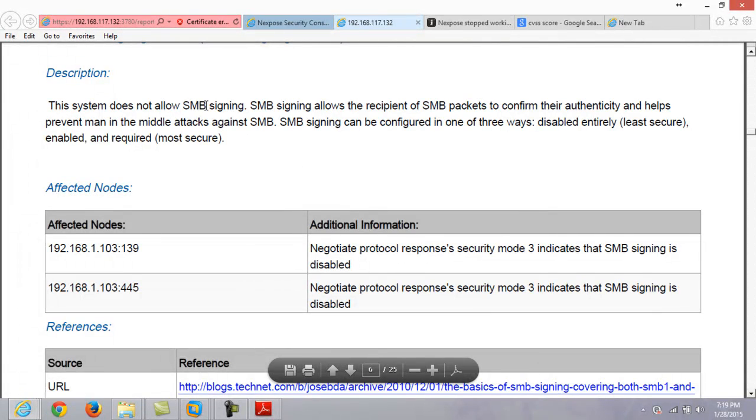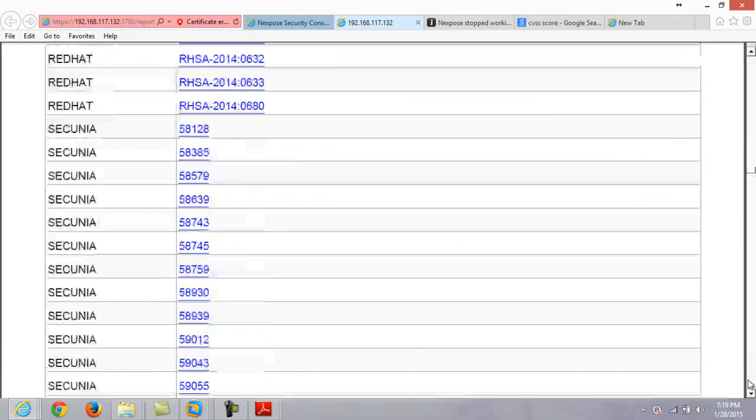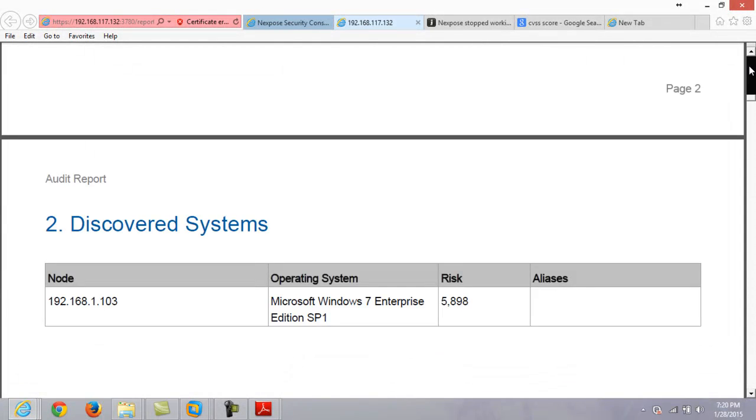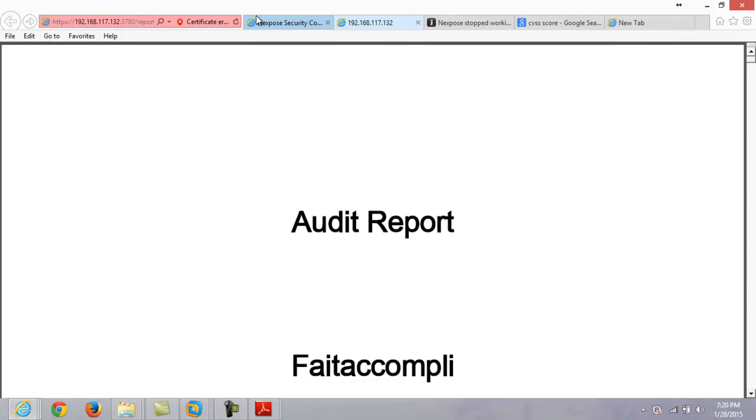And the system doesn't allow SMB signing. We're well aware of that. So we can go ahead and save these or send them out to our team so that we can mitigate and resolve those issues.